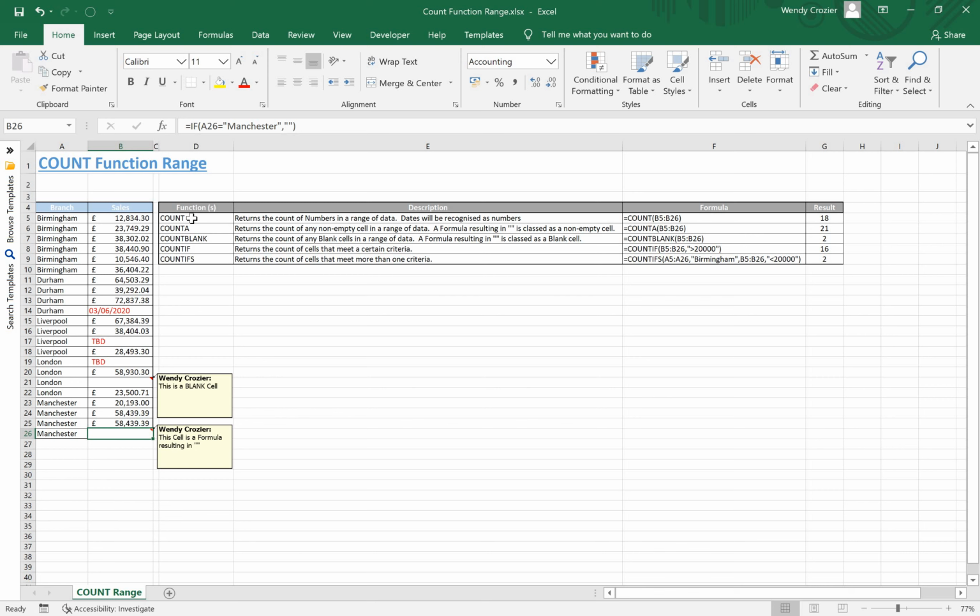Now let's have a look at the count function. We've written a formula that is equals count, open brackets, and then we've selected the range of data in the sales column. The result of that formula is 18. So it's saying that there are 18 numbers within that range of data. Now remember that a date is going to be recognized as a number, so that's going to be included in that 18. So we can have a double check.